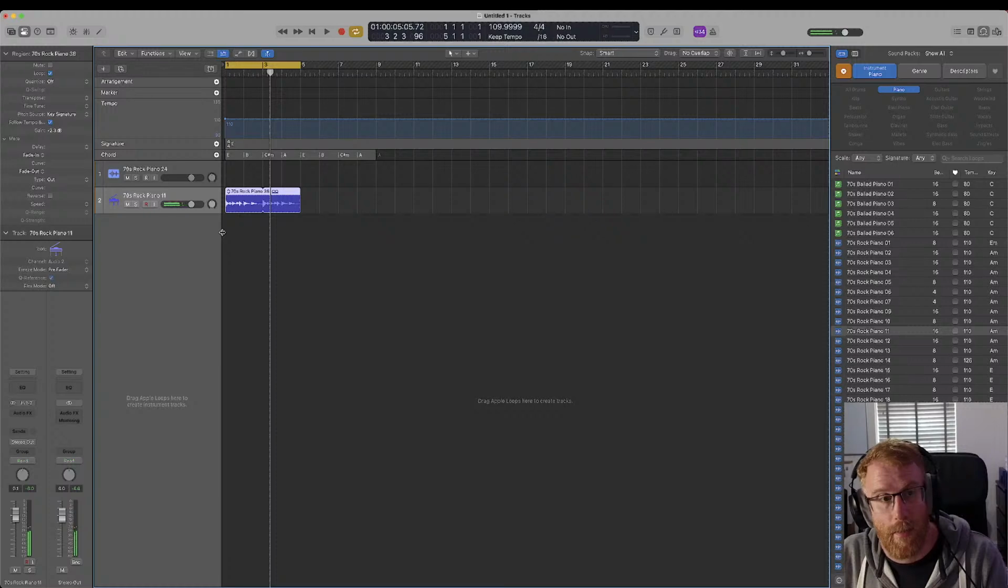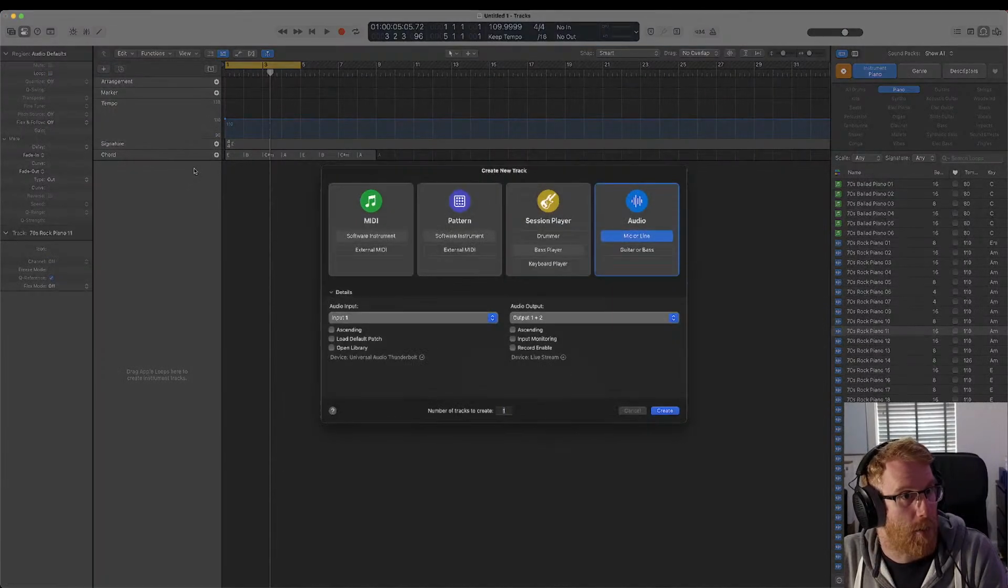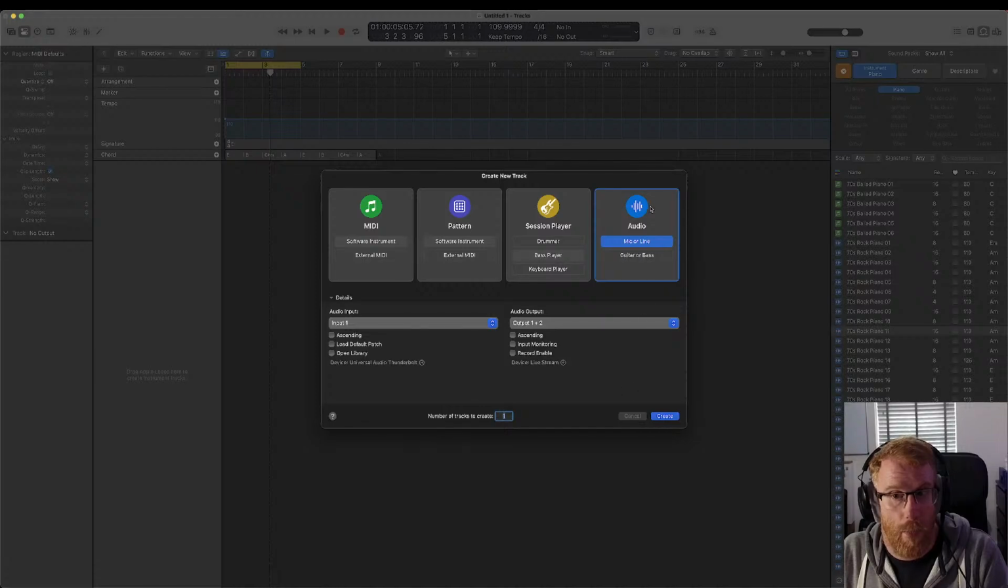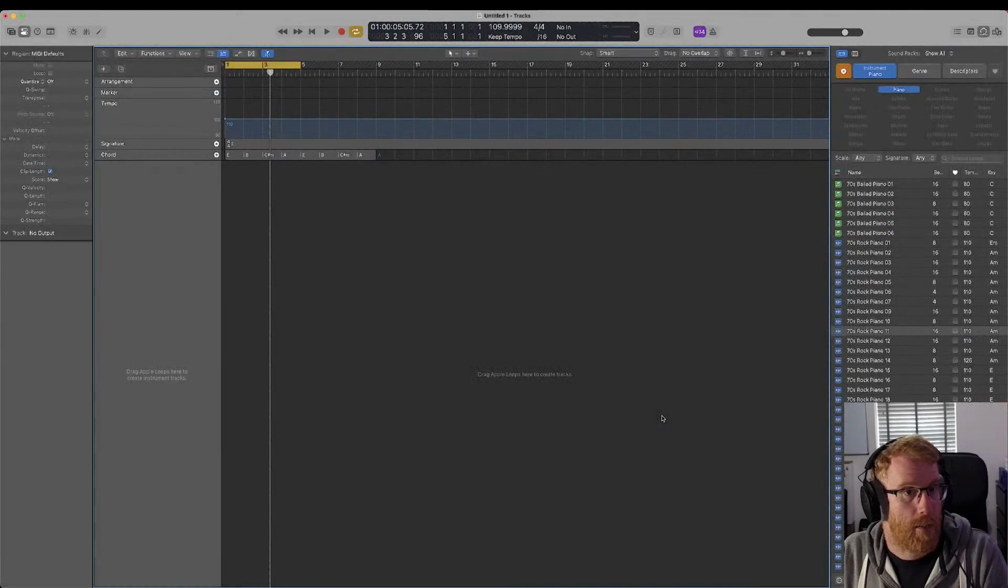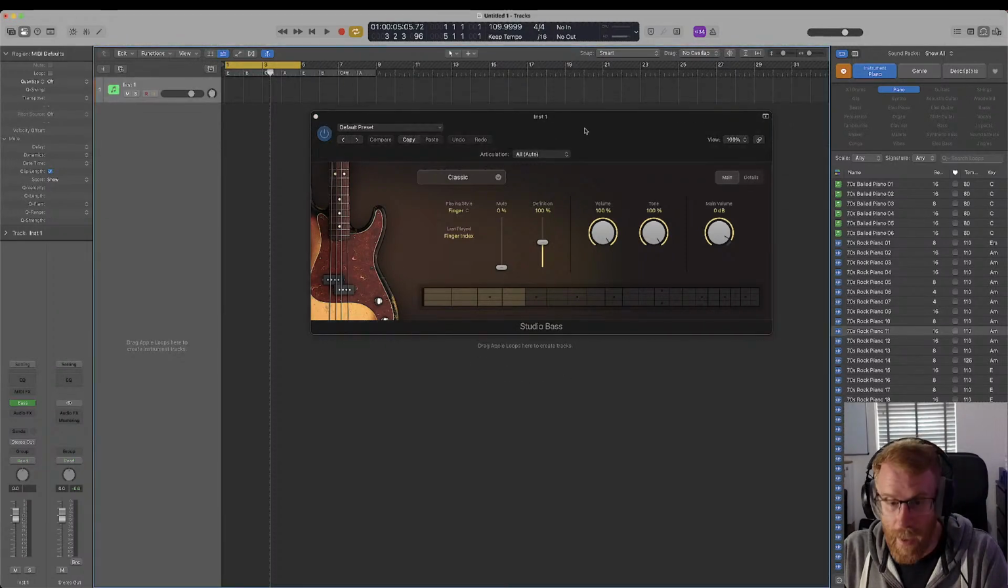I'm hoping that there's going to be a way to add this into your own samples, maybe using the stem splitter or something like that. I don't know just yet. So let's open the studio bass. I think we've now got everything downloaded as well. It was about a 12 gig download for what I needed to add.